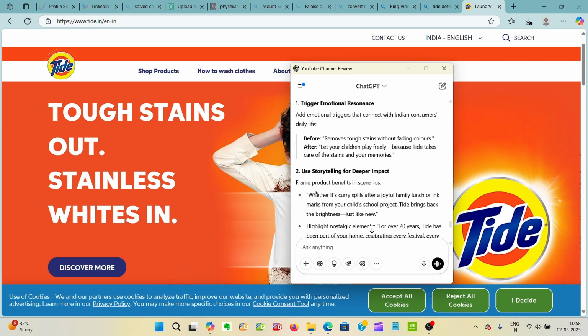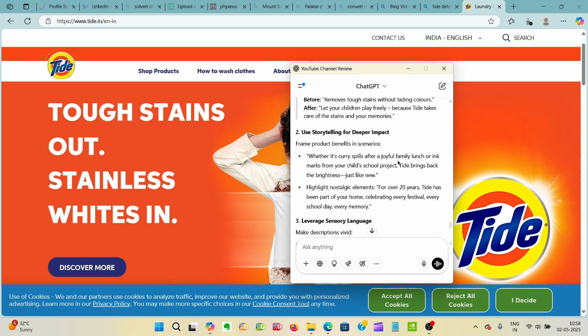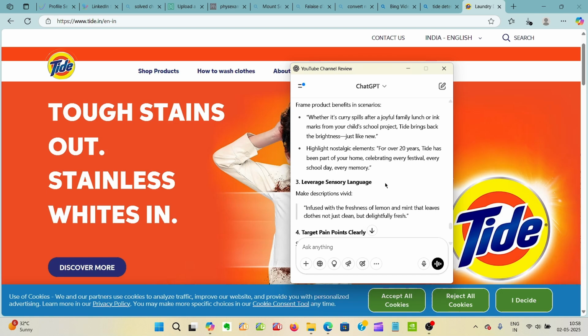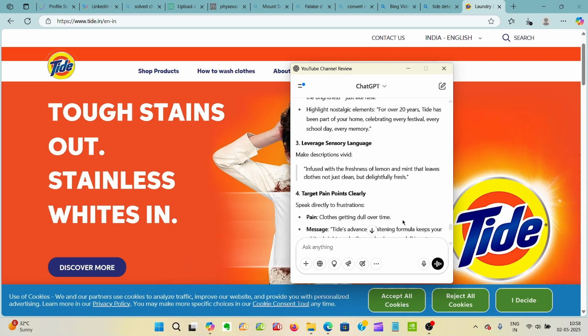Use storytelling for deeper impact. So frame product benefits in scenarios, whether it is curry spills after a joyful family lunch or ink marks from your child's school project. Tide brings back the brightness just like new. Highlight nostalgic elements. For 20 years, Tide has been a part of your home, celebrating every festival, every school day, every memory. Leverage sensory language. Make descriptions vivid. Infuse with the freshness of lemon and mint that leaves clothes not just clean but delightfully fresh.